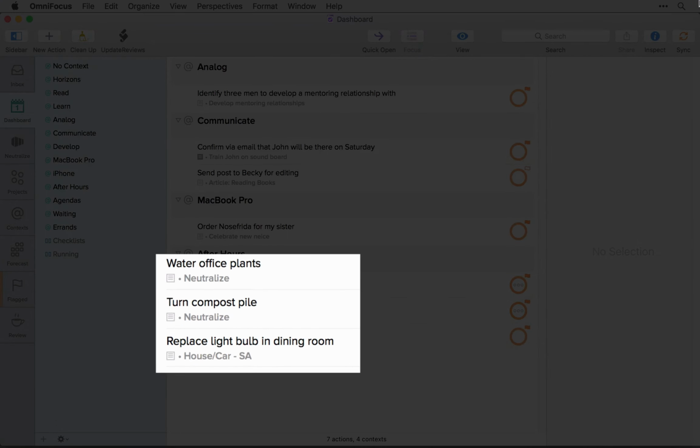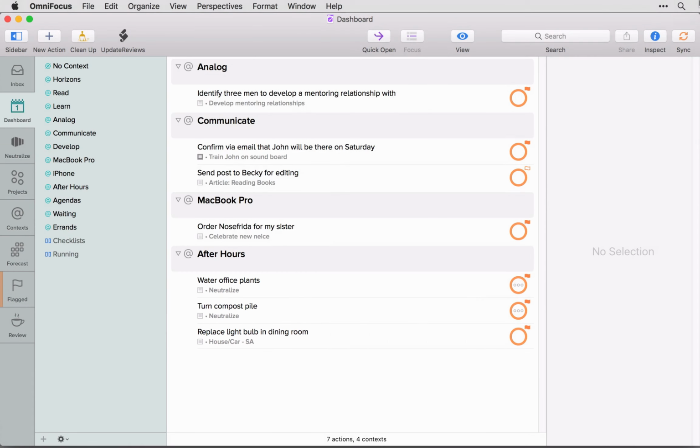And then this is where something like the neutralize project is ordered within itself. So to me, I know that watering the office plants is more important than turning the compost pile, just because I don't want to kill the plants. And the compost can always wait a couple days. And light bulbs always drive me crazy, so I don't want to deal with those. So those end up being put in that order for that reason. And sometimes it's because I don't want to do something. Sometimes it's just purely out of importance.